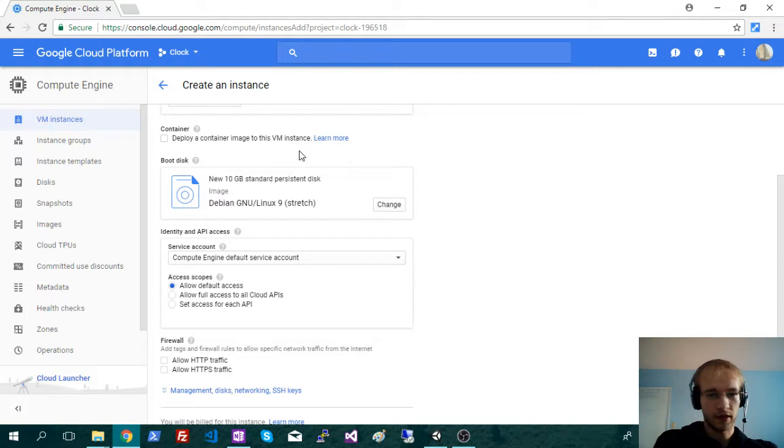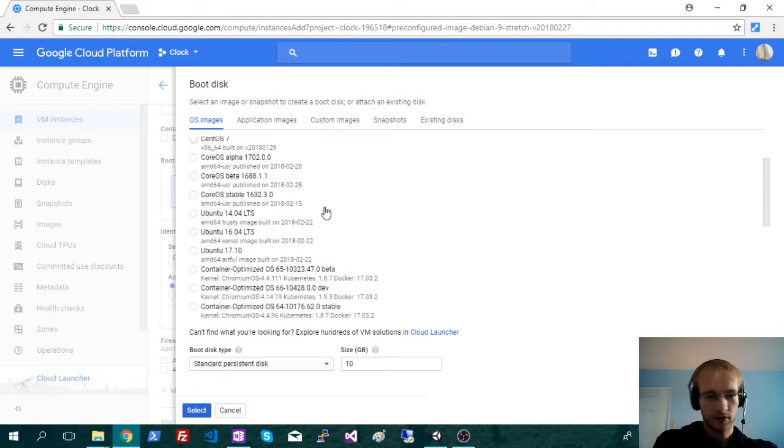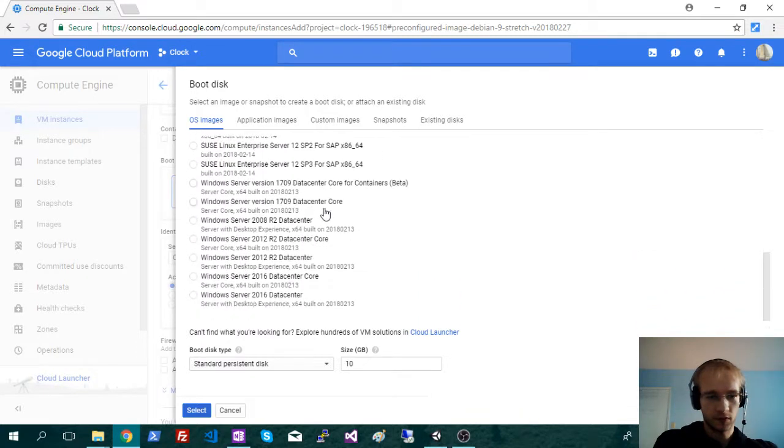Container, we don't need that. I think that's just for extra storage. So for the boot disk, this is the operating system. So you're going to want Windows Server, not Linux. I use Windows Server 2012. 2016 probably works just as good, but I go with this one and I go with the data center, so you get the desktop experience.